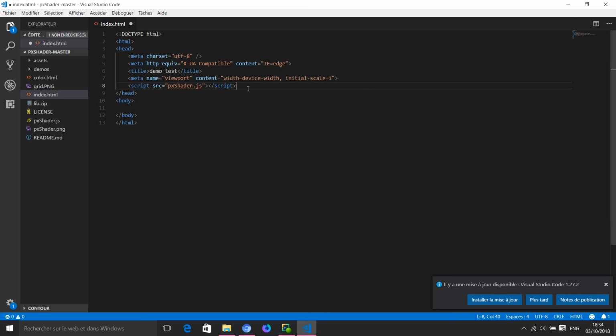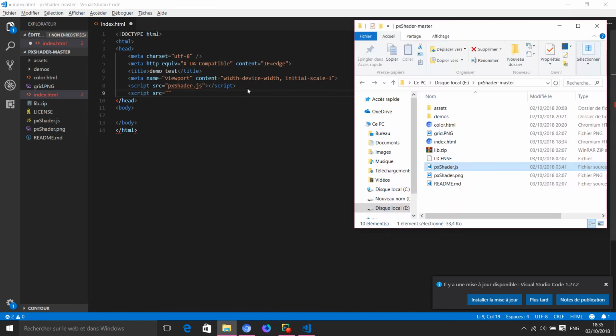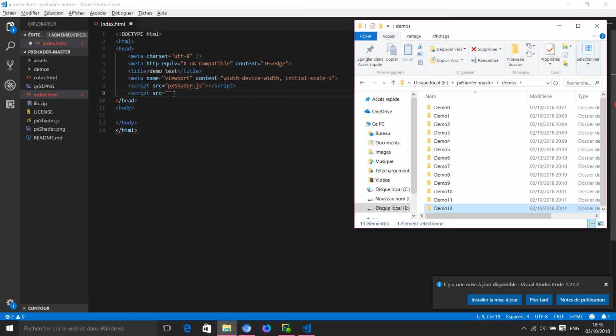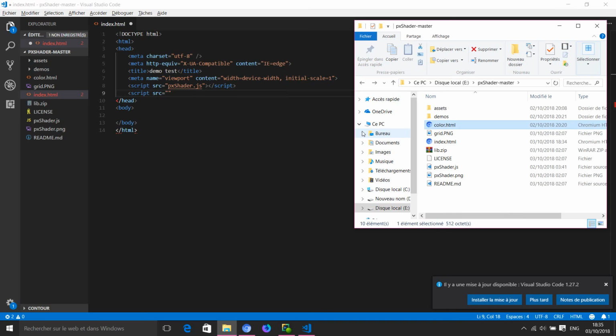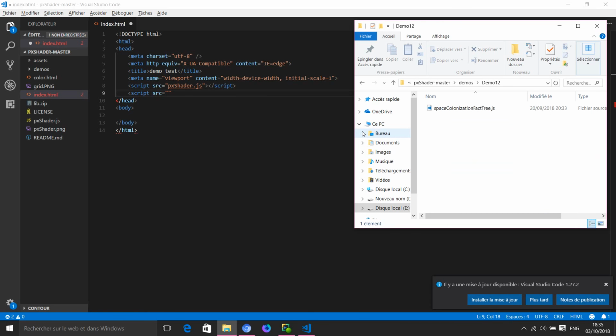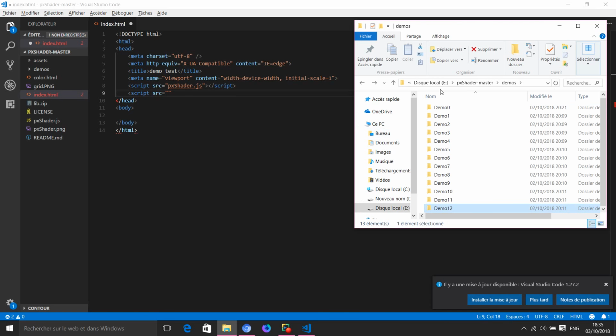And for the demos, we're going to write another script tag, and here we are going to write a source, and we are going to demos, and let's take demo 12. Since the index.html is in a folder, demo, then we go to demo 12. Before demo 12, let me just look at another example.